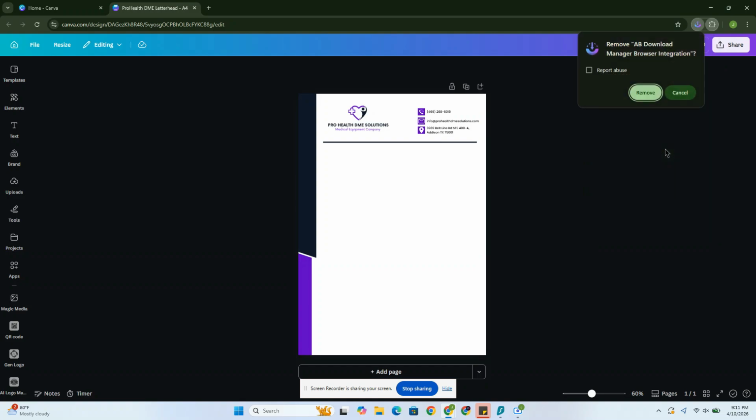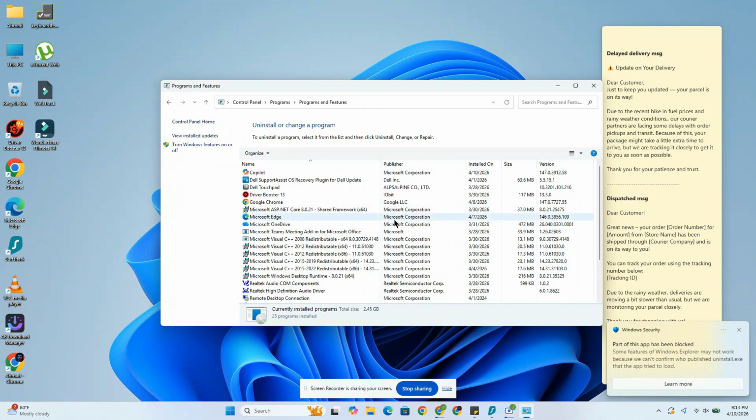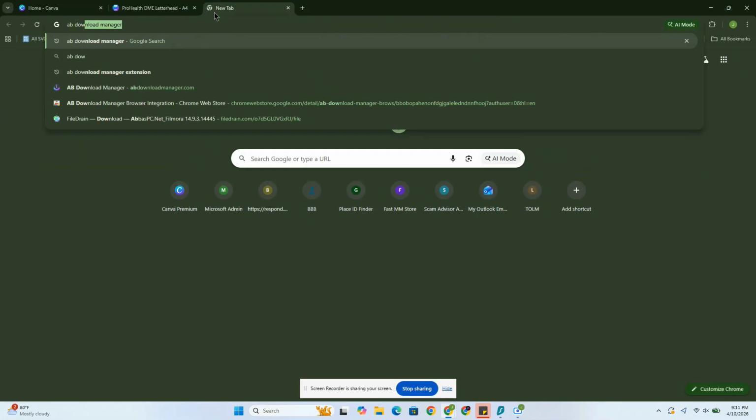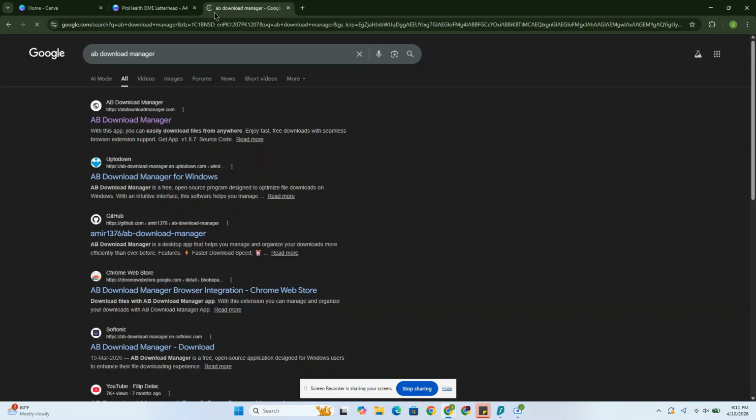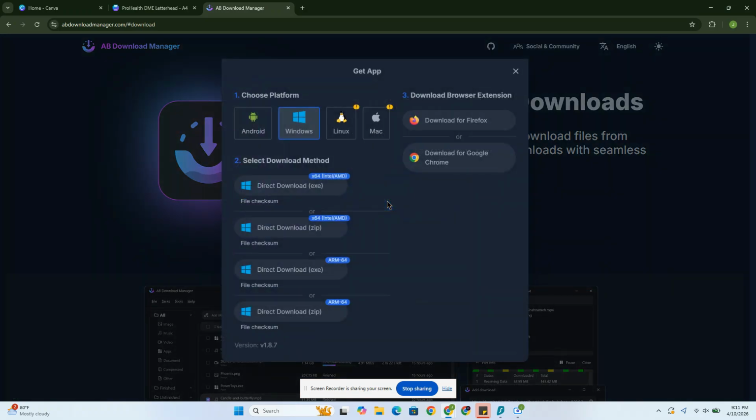First, go to your browser extensions and remove the AB Download Manager extension. Next, go to your control panel or settings and uninstall the AB Download Manager desktop app. Now head over to the official site, abdownloadmanager.com. Click Get the app and download the correct installer for your system, usually the Windows x64 version.